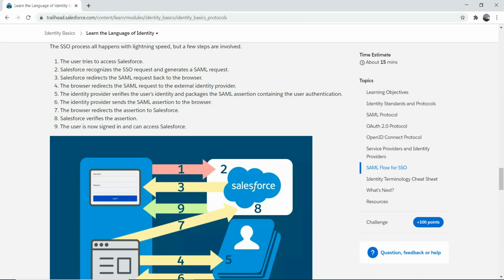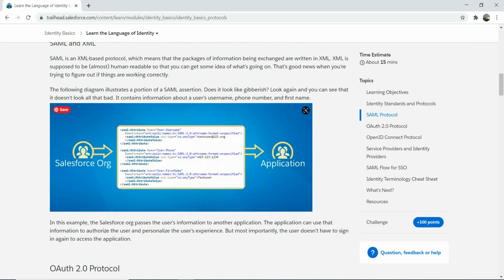The identity provider is responsible for the SAML response. It sends the SAML response to the browser, and Salesforce verifies the session. It's very simple. That's how SAML is passed on behind the scenes.